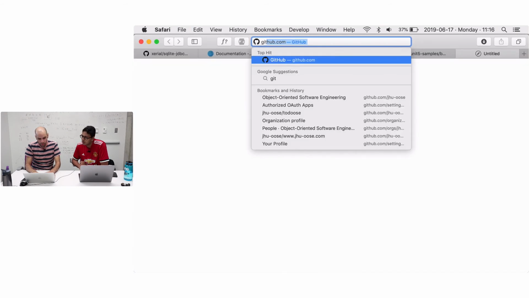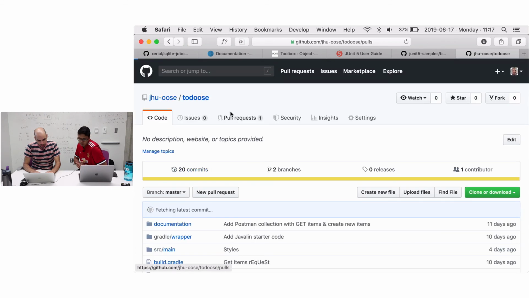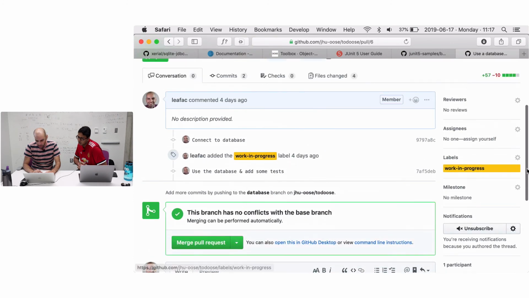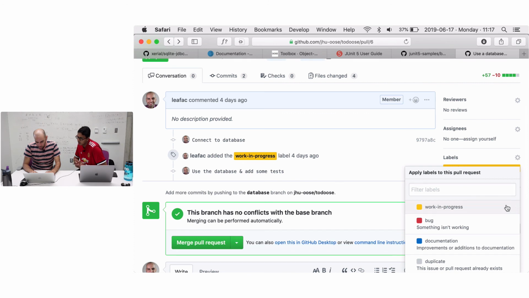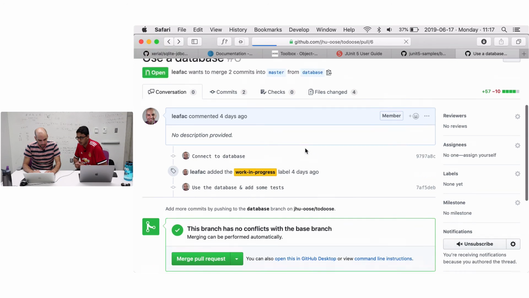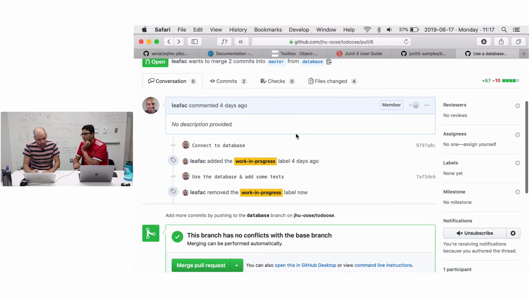Go to our repository in JUnit, TODOOSE. Yes. See, there should be something. The pull request is still a work in progress. Well, not quite. I think now it's ready. Remove that and merge it. Ready to be reviewed. Okay. No other labels. Yeah, we removed the work in progress label. I think we forgot to do that in the other pull requests that had the work in progress label. But in any case, now the thing is ready for review.